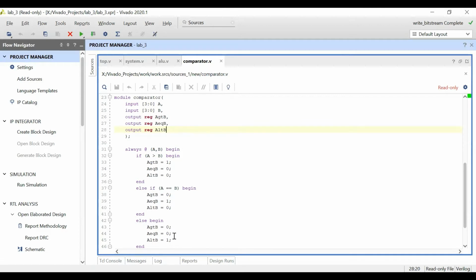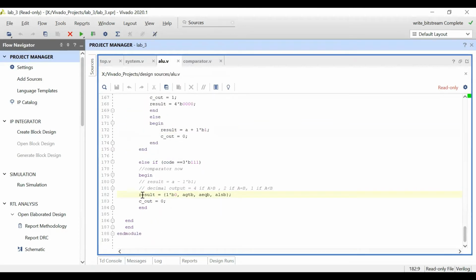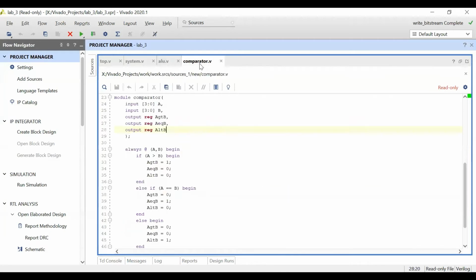And then we were able to incorporate the ALU because of its 4-bit output. We were able to concatenate that with the 3-bit output of the comparator, which the only effect that has is that because the ALU has a 4-bit output, the first bit, the most significant bit, is going to be a 0, and then the remaining bits are just going to be the 3 bits of the comparator, which is A greater than B, or A equal B, or then the final one is A less than B. And that's all.